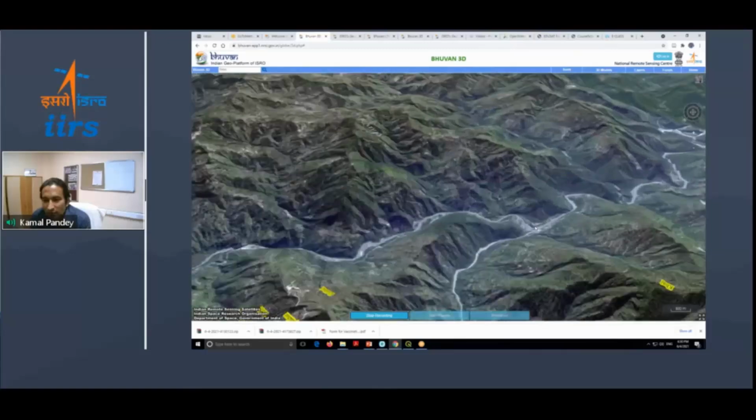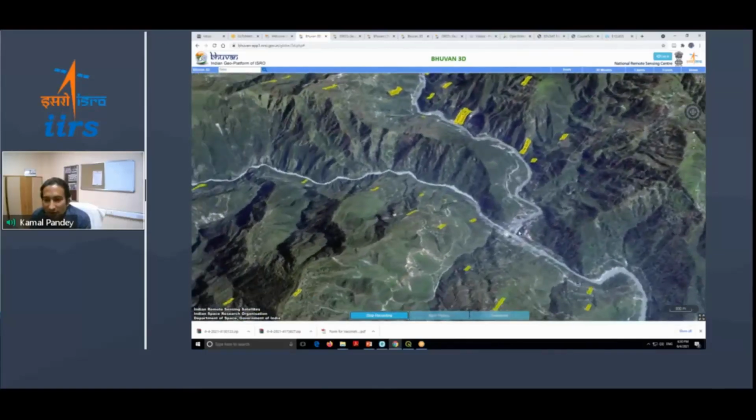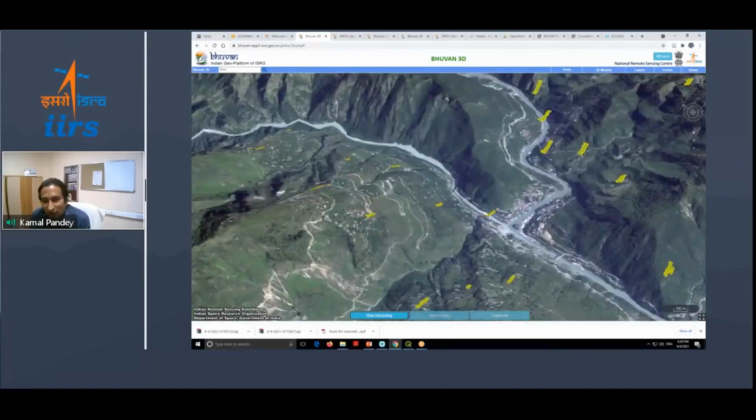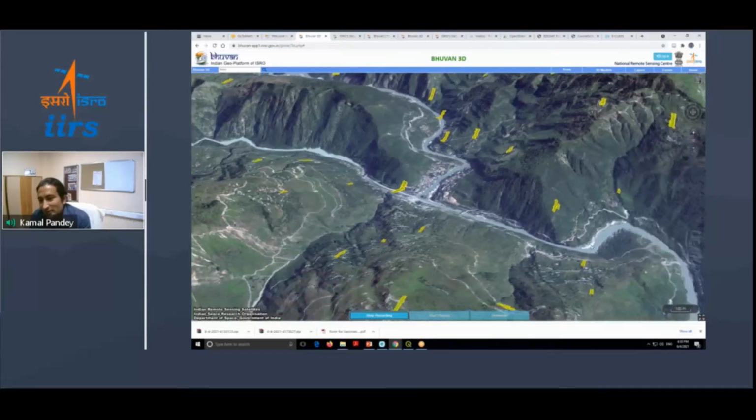You can zoom it here. So if you see it here, this is your Deoprayag. Now here this river is coming and another giant river, that is Alaknanda, is coming over here, and both these rivers are meeting at this place, and then from here onwards it becomes the Ganga river.